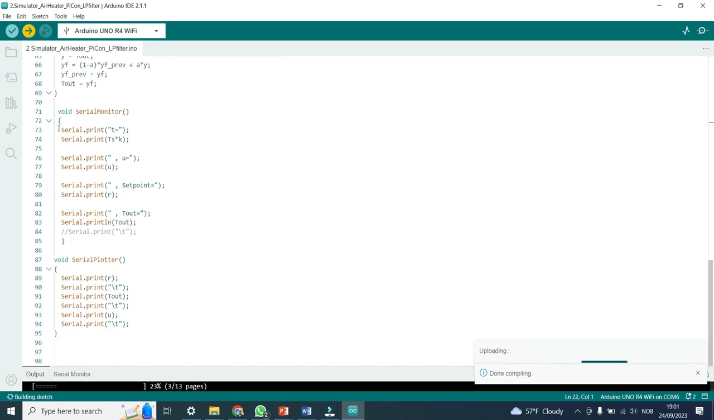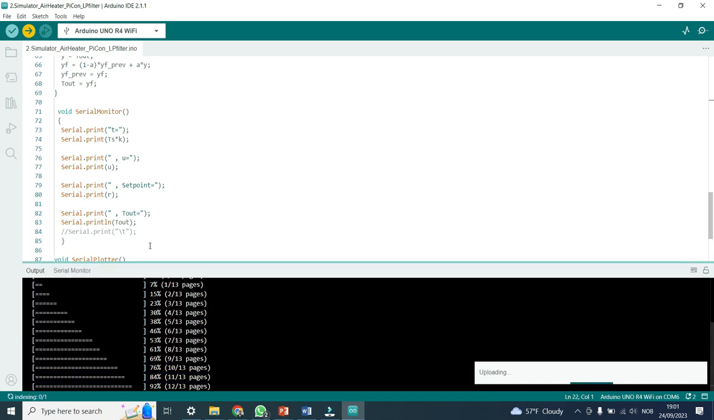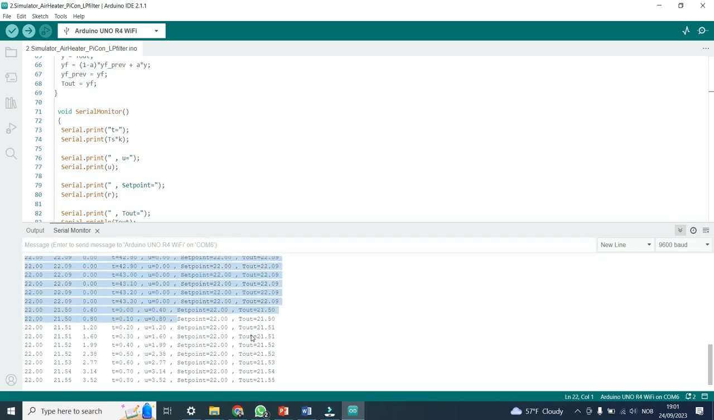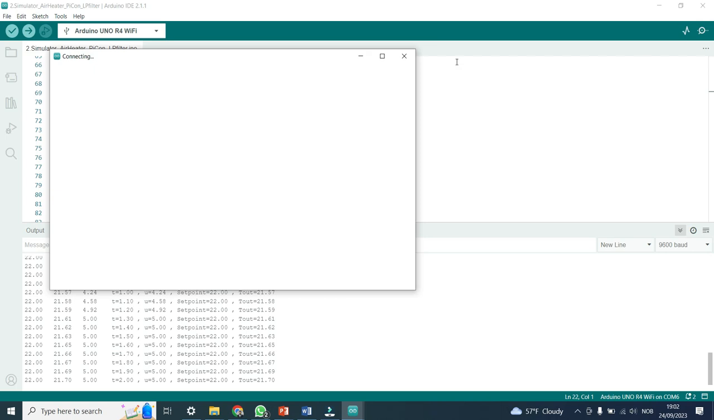So the uploading is clear. The result can be seen here. So it started now. As you can see that the set point is 22 and it will align the output temperature with respect to the set point. The signal values varies with respect to the temperature output values. And the data can also be seen on a serial plotter from here.